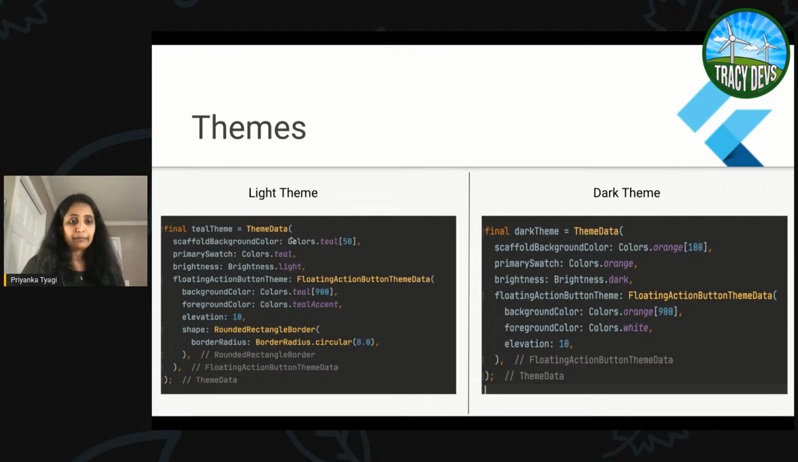In the light theme, we have defined a few parameters here, as we see here. The scaffold background color, which I picked, is some shade of teal, and in the dark theme it is a different color. The primary swatch here is teal, the teal theme, and here it is orange. The brightness is light here, and here the brightness is dark.